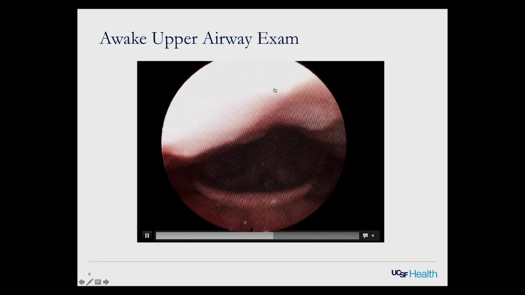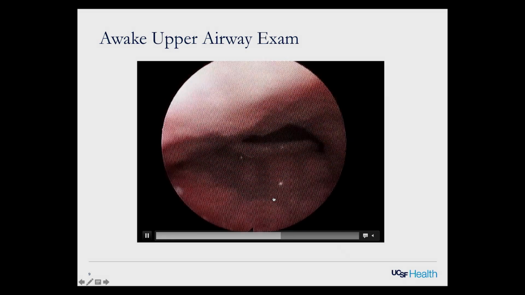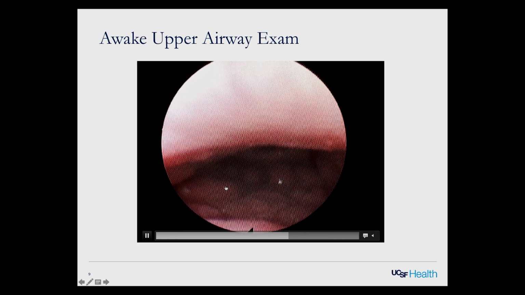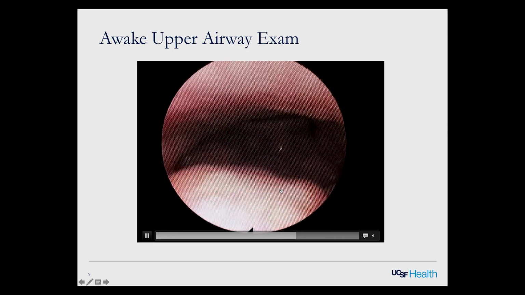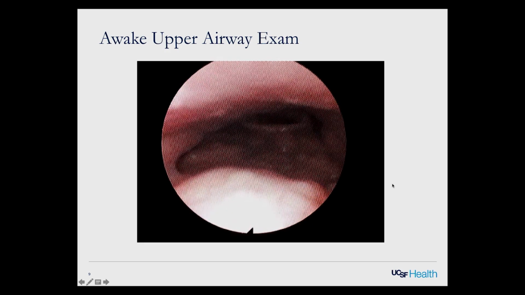So this is what we're calling the upper airway. There's a variety of structures here that can change the size and shape. That's basically the tongue. You do have tonsil tissue throughout. That's what you're seeing, the lumpy bumpy here. Taste buds. And that's kind of a normal awake exam.